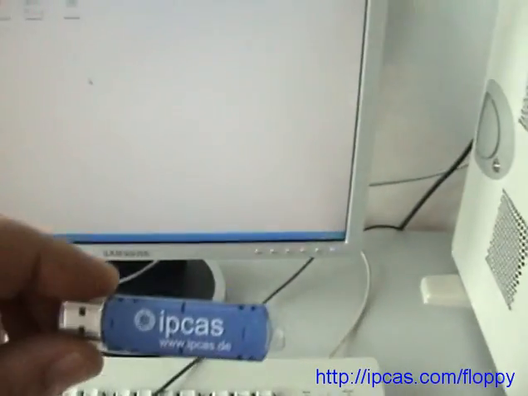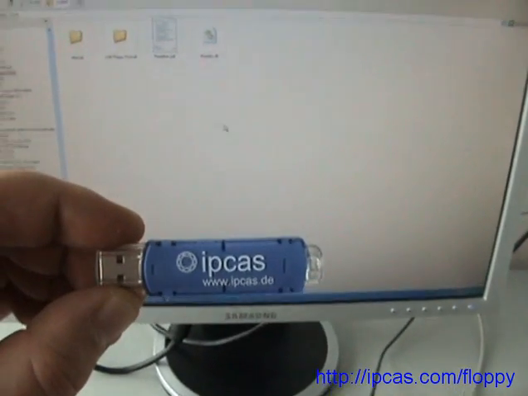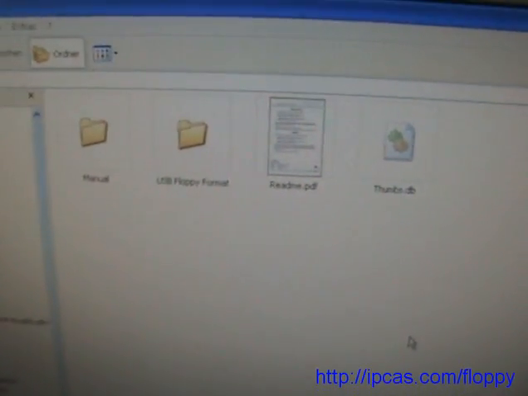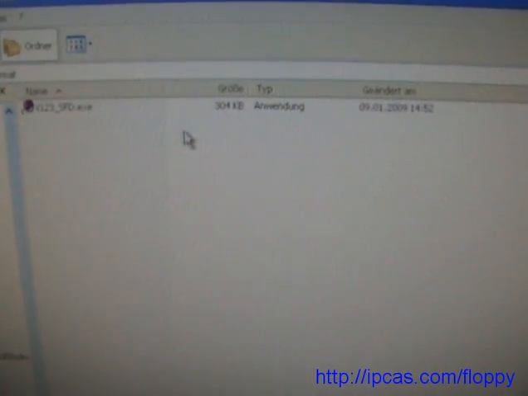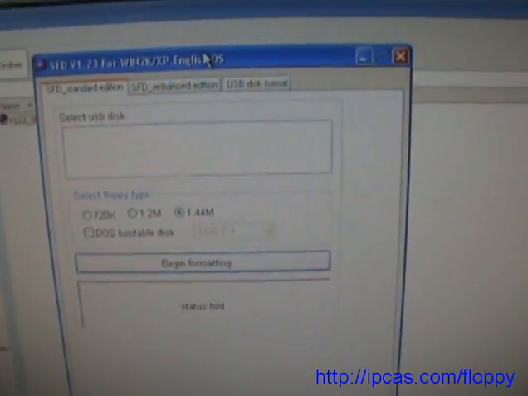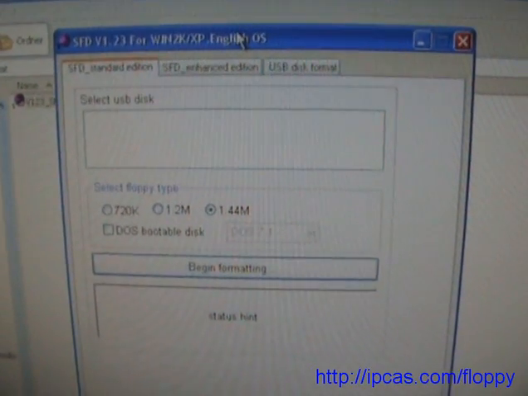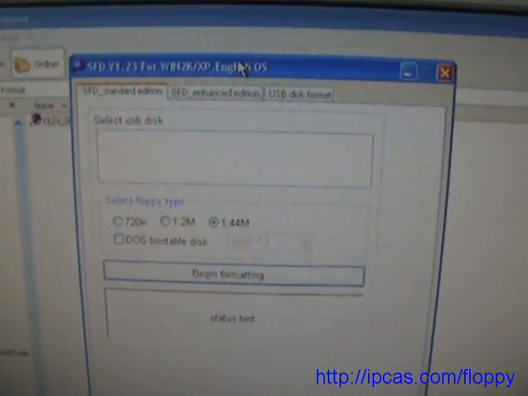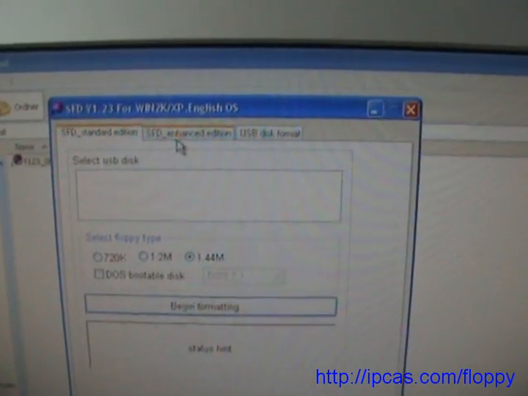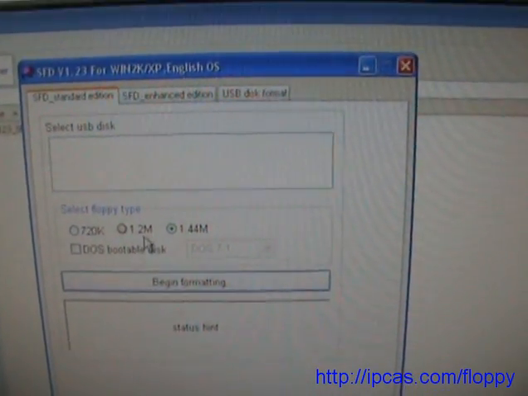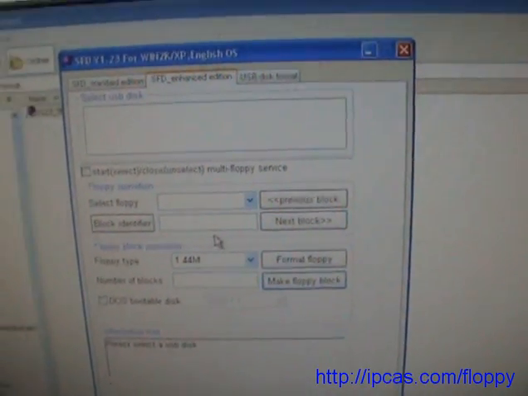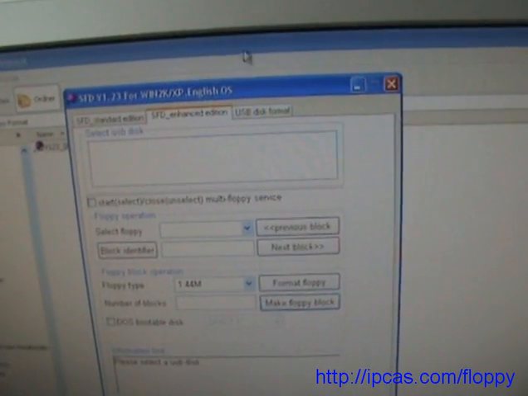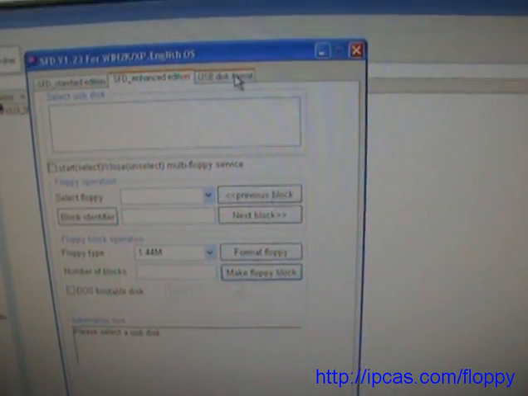Delivered on an ipcas USB pen drive, there's a manual and also a USB floppy formatting tool. With this formatting tool you can format a USB pen drive as a floppy disk. One floppy disk in different sizes, or up to 100 floppy disks on only one USB pen drive.